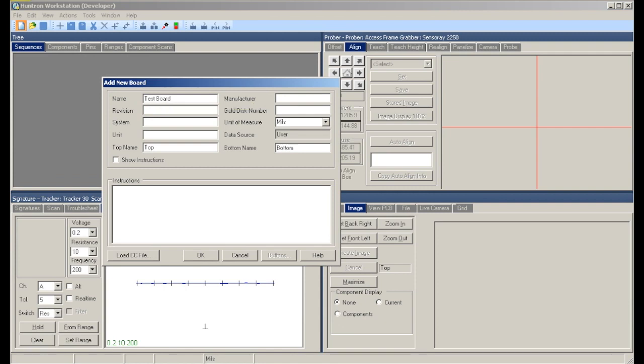You can also insert a revision if you wish. Also system and unit information. You can also include manufacturer and gold disc numbers for the U.S. Navy. You also have the ability to name the sides of the board. In this case, the defaults are top and bottom, but it could just as well be component and solder. We'll also select the units of measure if you're using a Huntron robotic prober. We'll go with the default of mils, or thousandths of an inch.